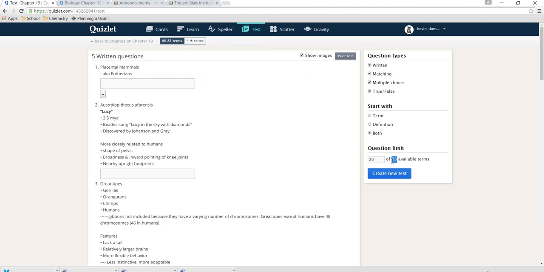I have 83 cards available, but I can set it to only do 20 because doing 83 might be a little bit overwhelming, so a lot of times I like to break it down to smaller chunks. To generate something, just mark the types of questions you like, then click Create Test.